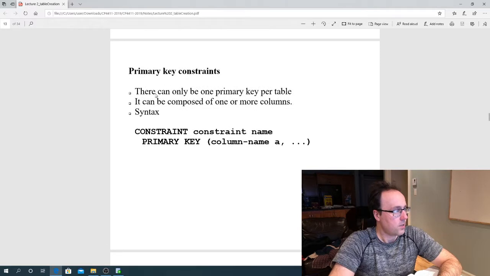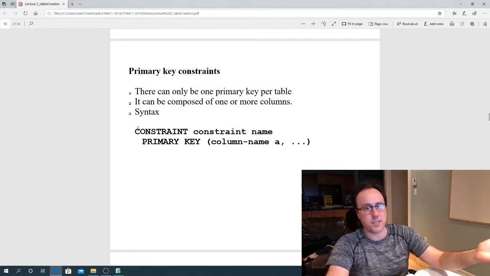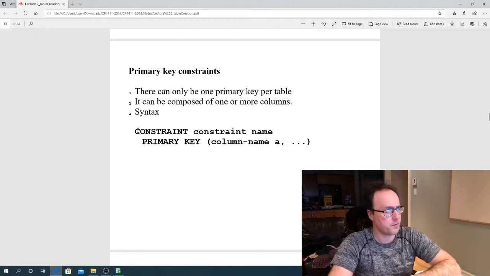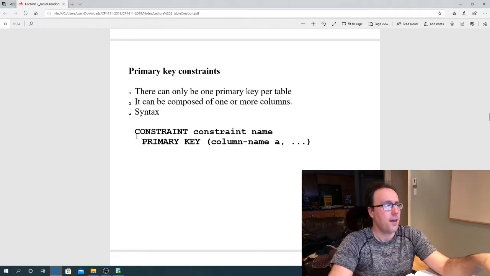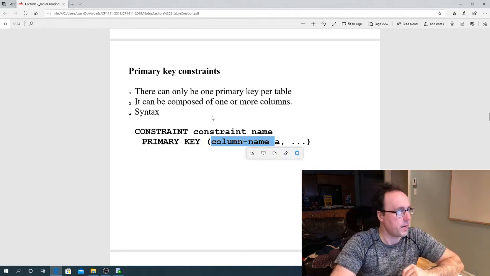Okay. So primary key constraint, you would use a syntax and this syntax is very similar for any of the types of constraints. You would say constraint, then you would give it a name, then you would say that the constraint is of type primary key, and then you would indicate what columns are involved in the primary key.